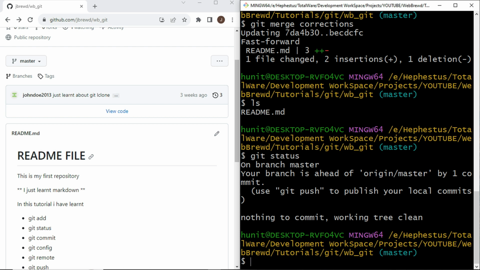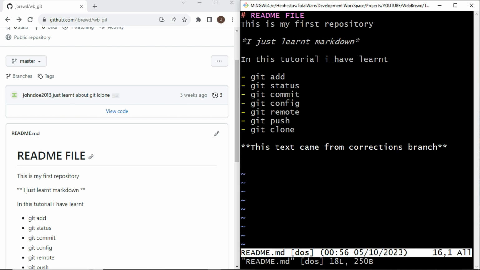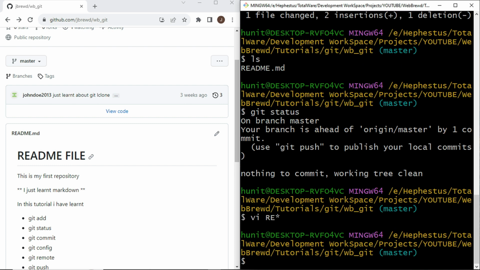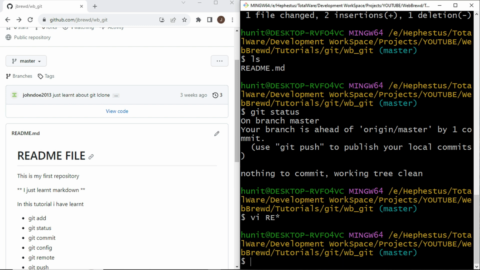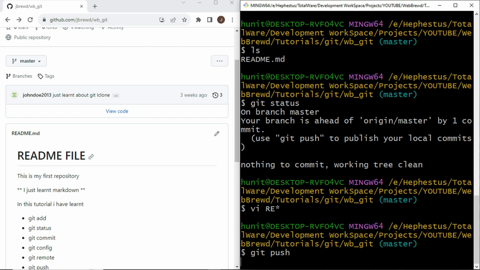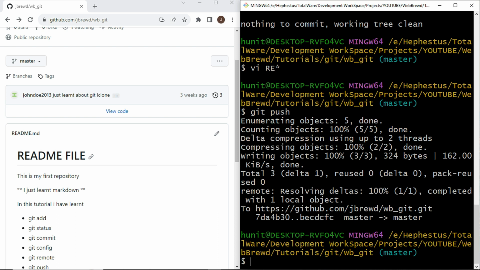Here's what I'm going to do. I'm first of all going to do vi readme to confirm whether the merge worked. Alright, so inside you can see that this is now showing the changes I made inside of corrections, and yet we are in master. So that's how the git branch works. From here I can just git push, and this should push everything to the remote.